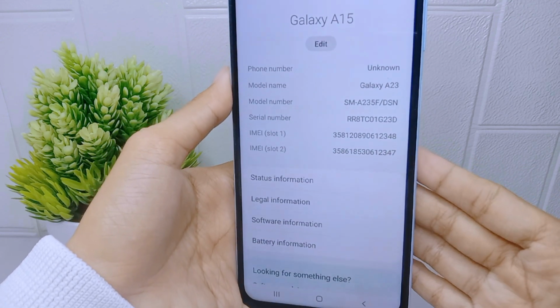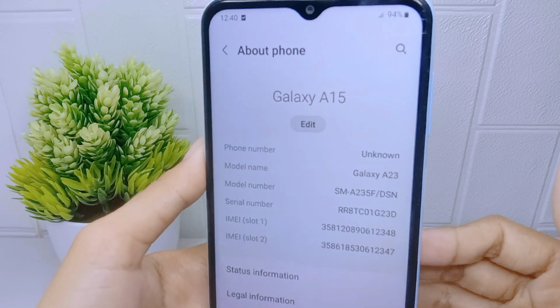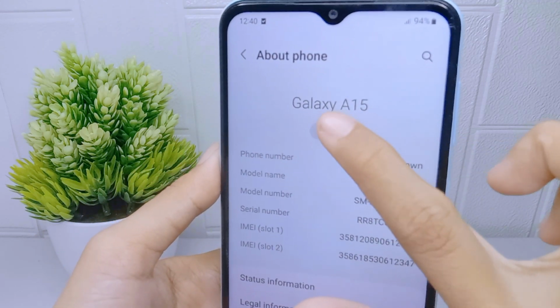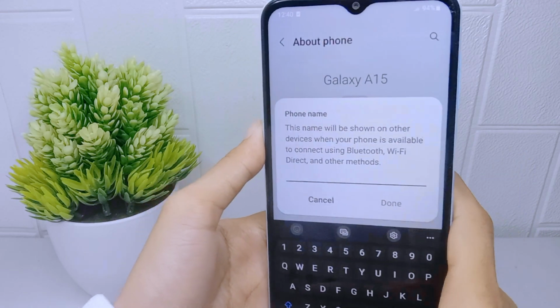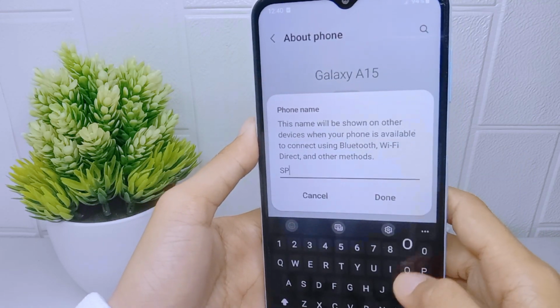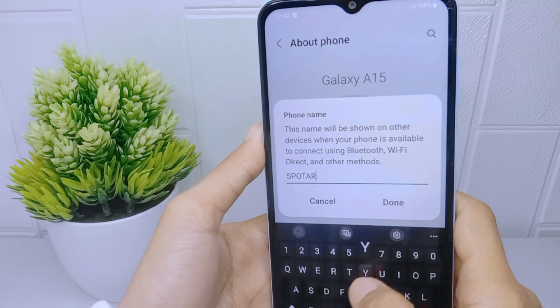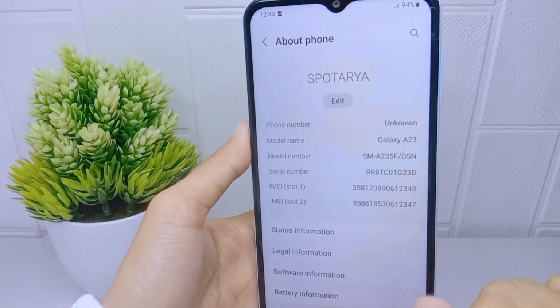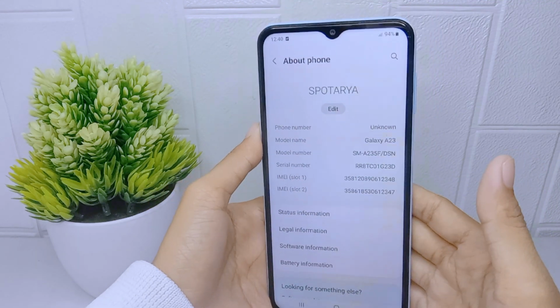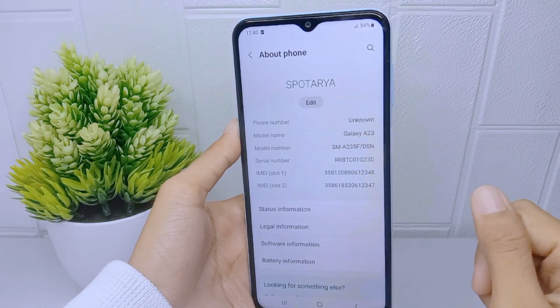And then in this page, you can click Edit on the device name option here. Okay, and then here you can change the name of your device according to what you want. When finished, you can press Done. Okay, so now your device name is successfully changed.